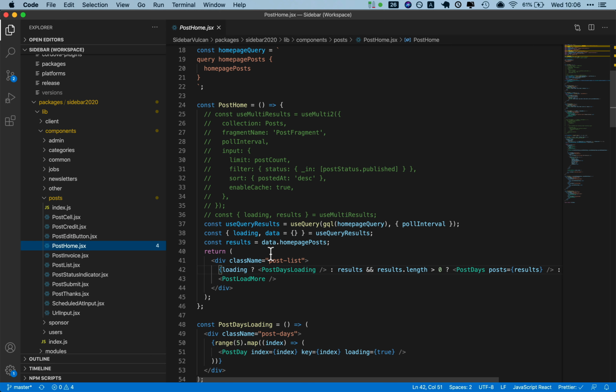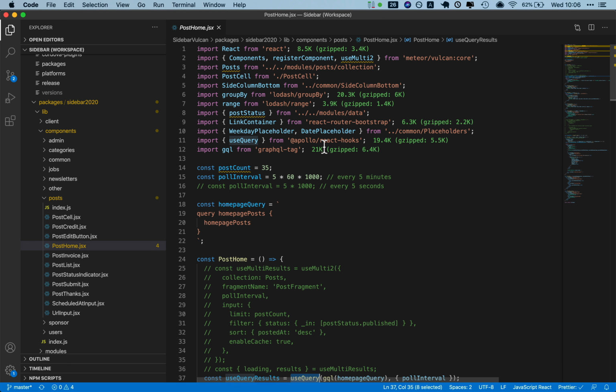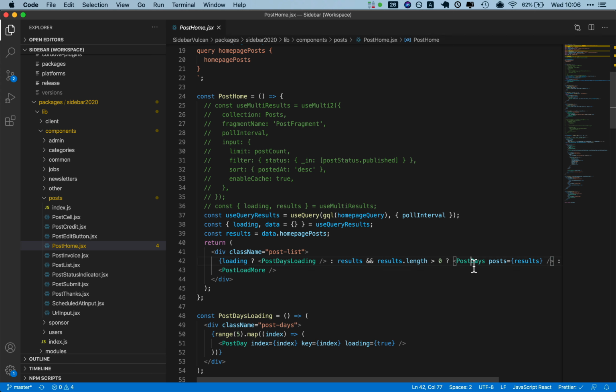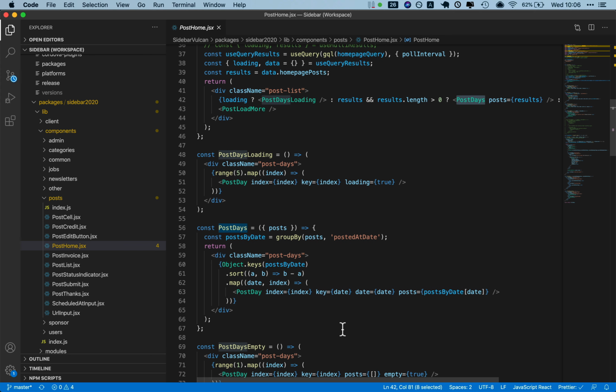Here, one thing to note is we're using the useQuery Apollo React hook, and we are using that to query our special homepage posts custom resolver, which I talked about in the previous video. Basically, it's a way to cache the homepage by just loading a big bunch of data and not having to hit the database every time because it's cached. So we are using that, and then once this is loaded, we are passing it to this PostsDay component, which is defined right here.